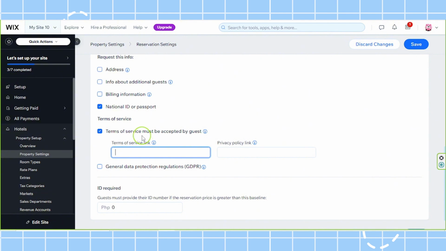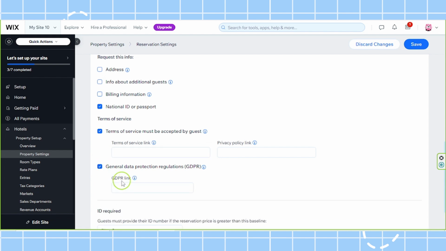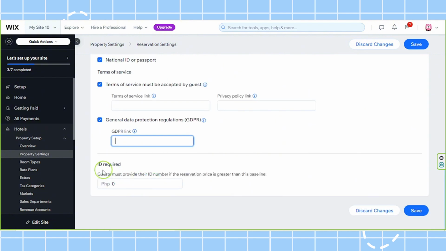You can also enable or disable general data protection regulations. If you want this enabled, also provide a link to your general data protection regulation over here. For ID required, guests must provide their ID number if the reservation price is greater than this baseline. So set a baseline here. Once this baseline is reached or exceeded, then guests must provide their ID for verification and safety purposes.